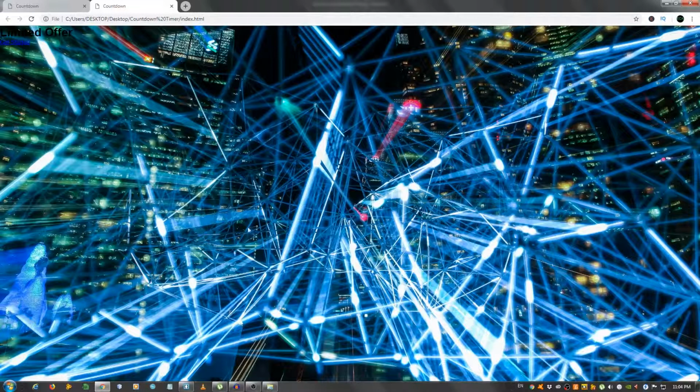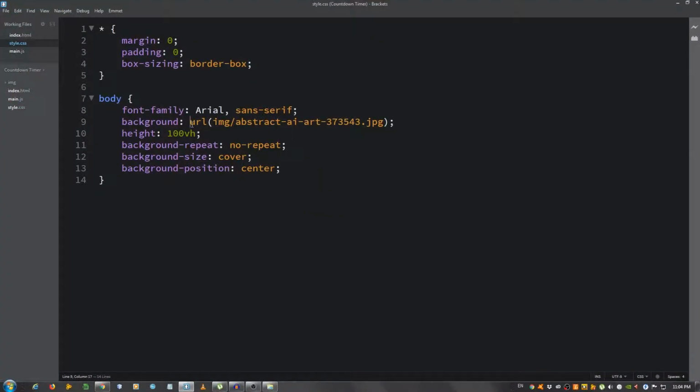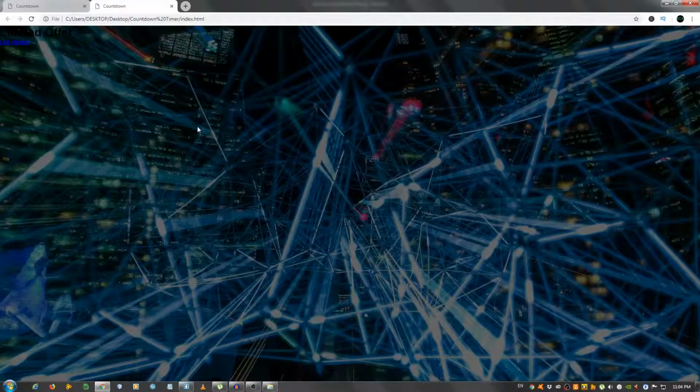Let's see what it looks like. Okay, but it's way too bright. Let's give it a linear gradient to make it darker. So put a comma, linear gradient, RGBA, give it a nice black color with a little opacity, 0.6, and the same goes for here, 0.6. Let's see. Okay, now it's darker.